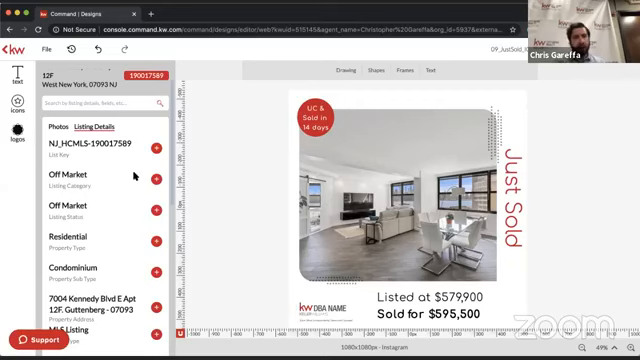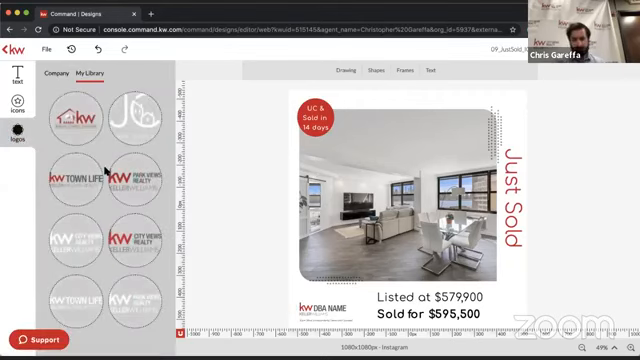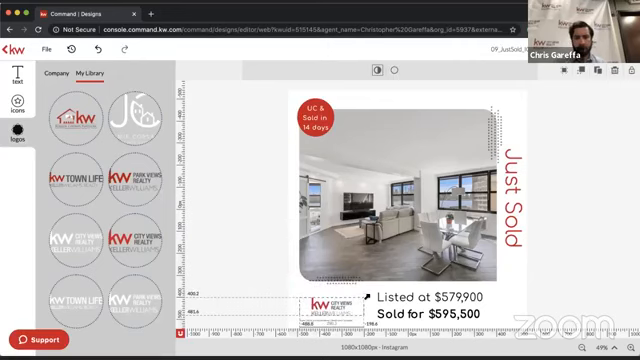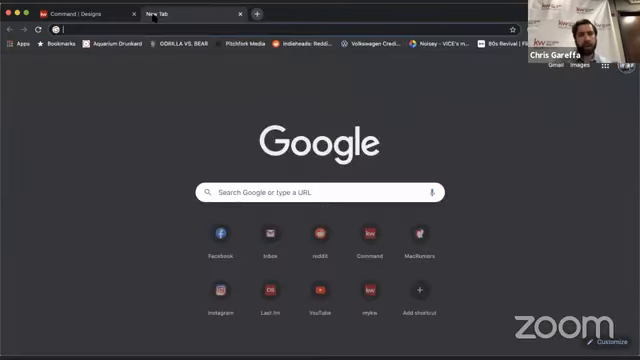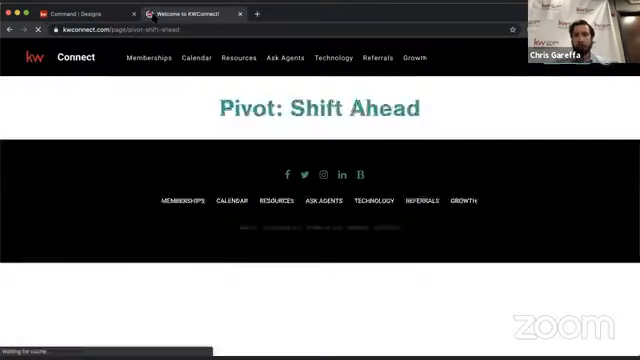My logo, again, I'm going to go ahead and pop that right over there, make it a little bit larger. Cool. There we go. So I know a question I get often is where you can find those logos or where they're located. So there is on KW Connect. I just want to go here real quickly.